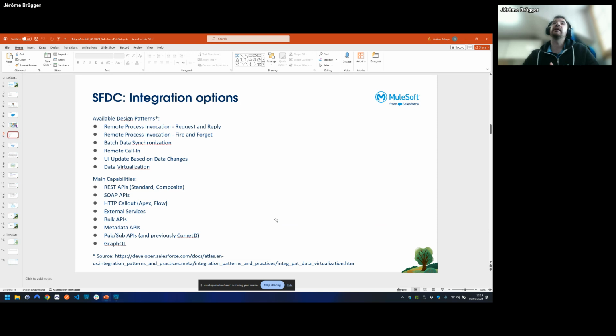Then we talk about the integration with the core platform, what we're calling Sales Cloud, Service Cloud, and so on. So now we will just call it SFDC. There are multiple design patterns, those are the design patterns that Salesforce is providing and explaining.